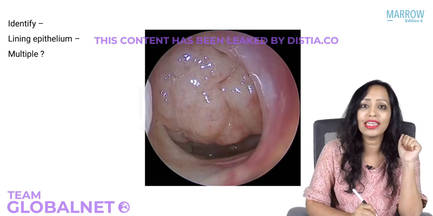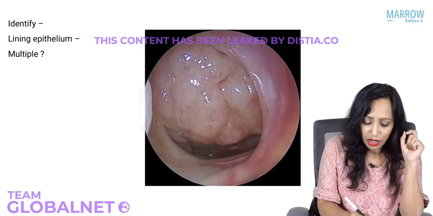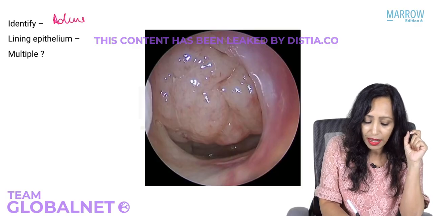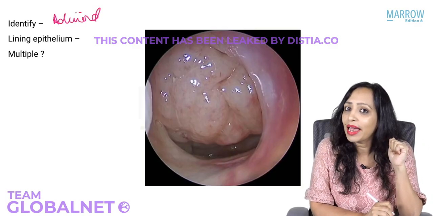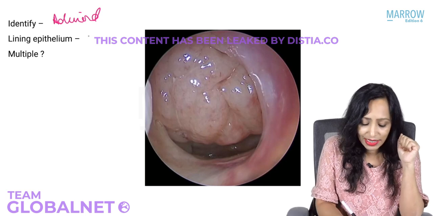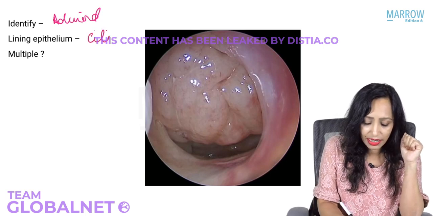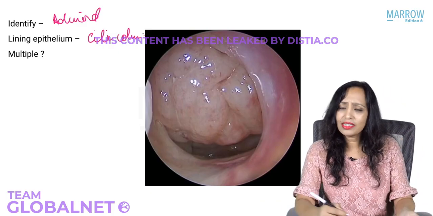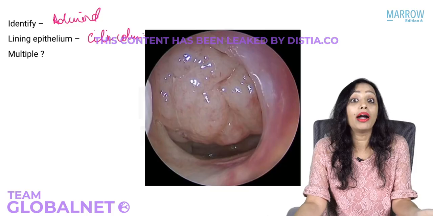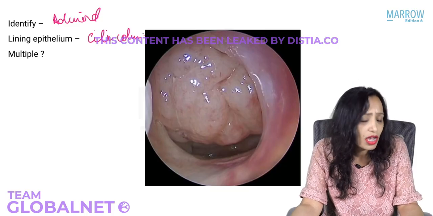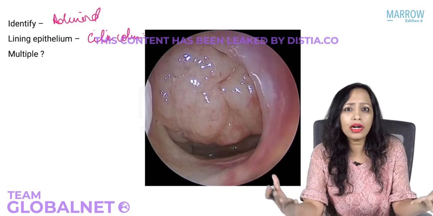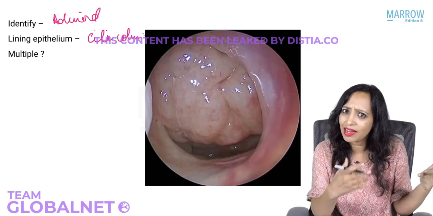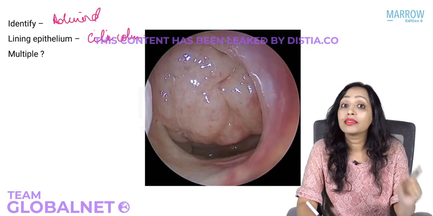What we are seeing is the adenoid. Now can you tell me the lining epithelium of adenoid? Yes, it is ciliated columnar. Just see here. Can you see that these are appearing multiple? Are there multiple adenoids? That is why it is known as adenoids. Yes, it is a single adenoid.